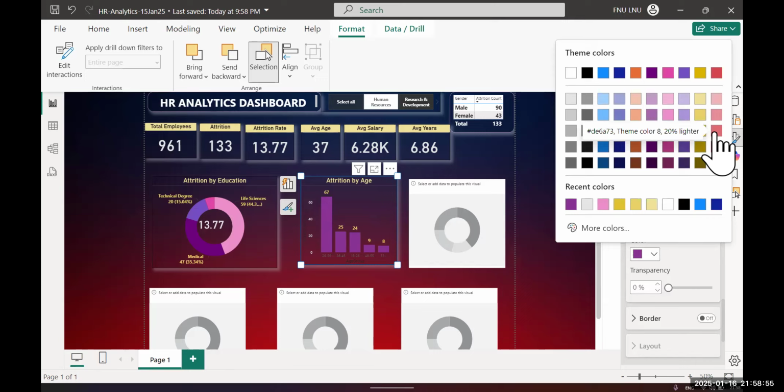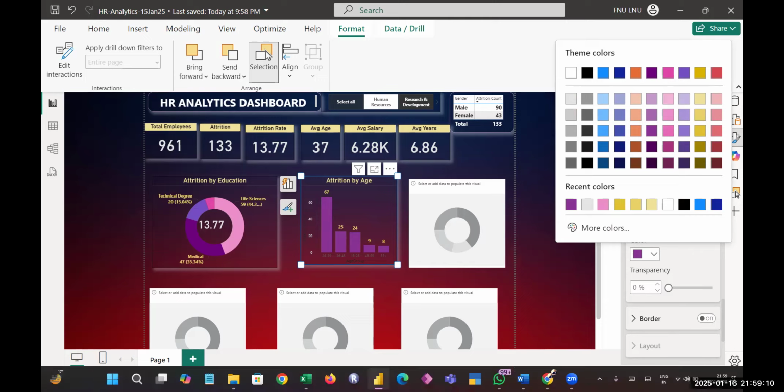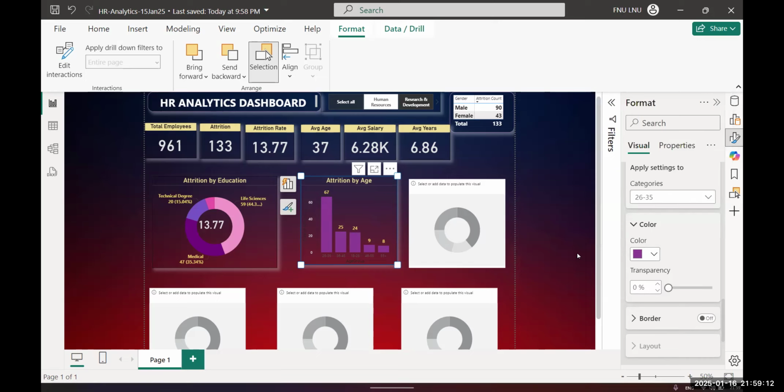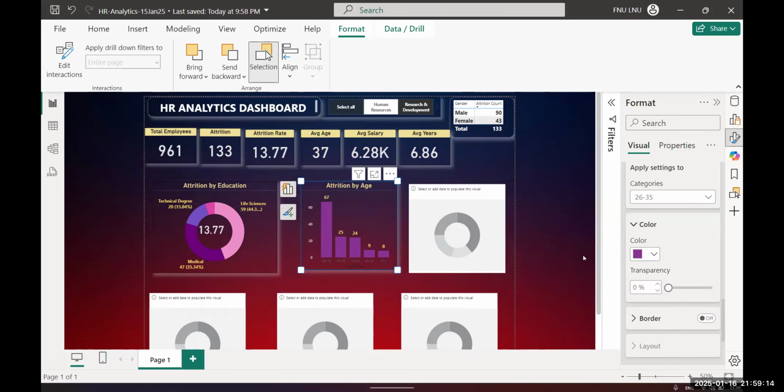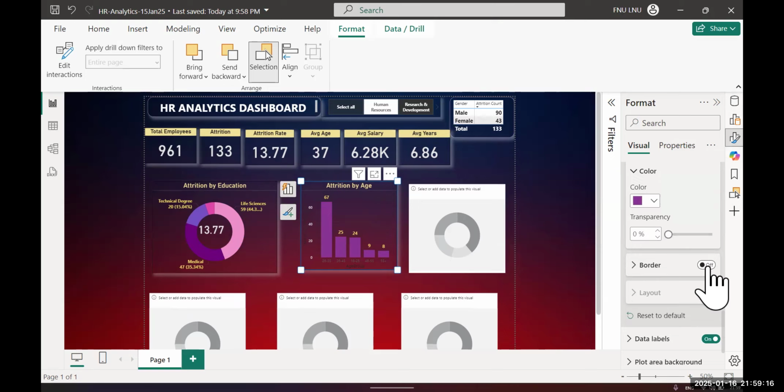Sir, can we have gradient color? Gradient. Gradient, like. Yeah, yeah. Just a minute. Power BI is hanging. We can add a border if you want, or now you are asking for gradient.